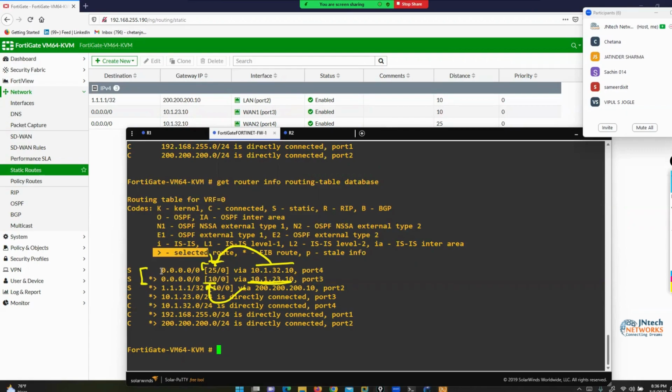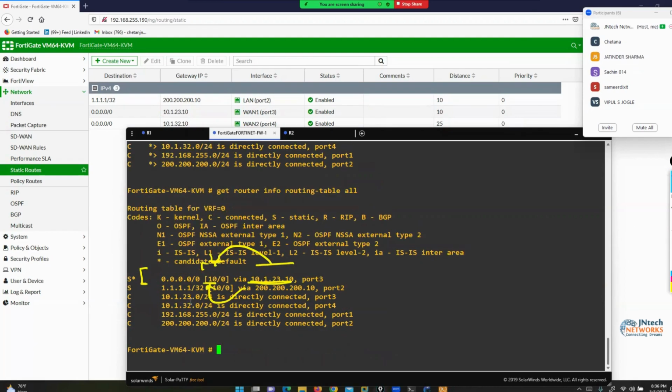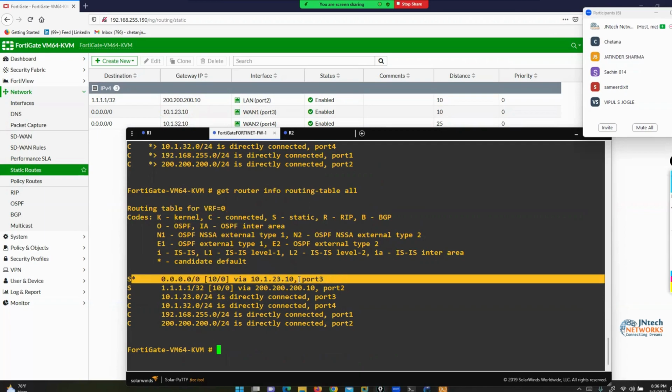This greater than symbol is called the selected route. So this greater than symbol is via this side. You can check your routing table with get router info routing table all. So we have a route for any unknown destination. You can go via 10.1.23.10.